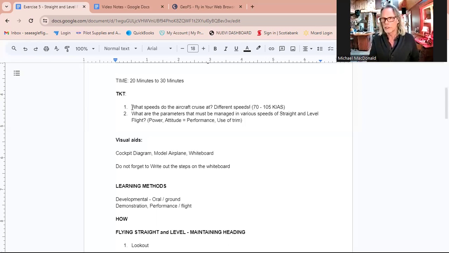Like the Cessna 172, the Piper Cherokee, the Aero, the Cessna 150. They have a range of speeds that they generally fly at, okay? Especially the trainers, okay? So where would you find that information? I'll give you 2 seconds. Yeah, you could Google it, but no, the pilot operating handbook.